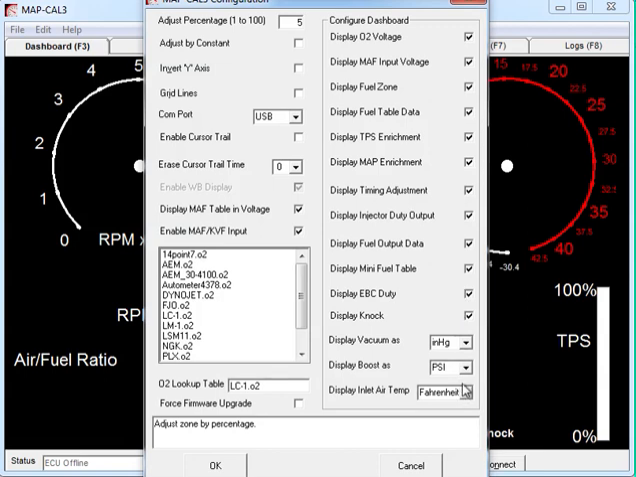Now all this can be configured under the edit menu, MAPECU configuration, and you'll see under configure dashboard all these options are turned on. At the moment we've got vacuum being shown in inches of mercury. We can switch to millimeters of mercury. We can display boost as PSI, kPa or bar, and you can display inlet air temp as Celsius or Fahrenheit.